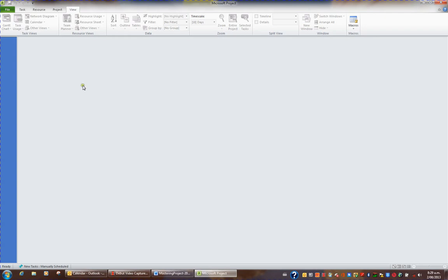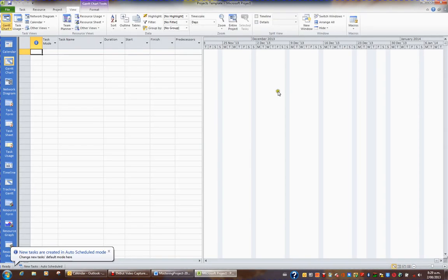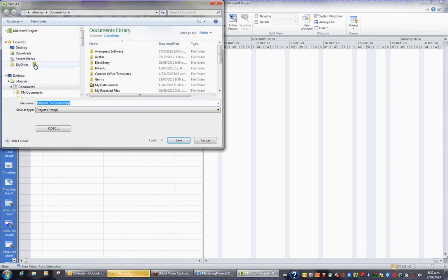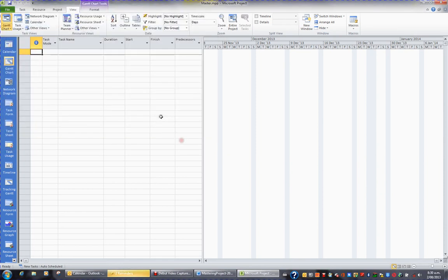I'm going to use my project template first of all. So I'll go to File in the ribbon, and I'll go to Recent, and I'll choose my project's template. I want to name this template Master. So I'll go to the Save button on my Quick Access toolbar, and I'll go to the desktop, and I'll call this file Master, and save.